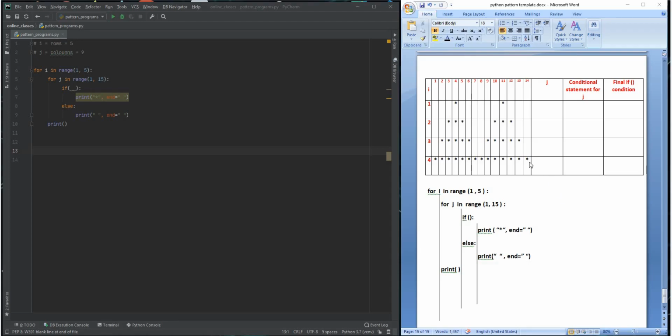Welcome back, guys. In this session I'm going to show you how we can create this particular star pattern. Come here and write down all the indexes of j where you want to see the stars. On the left side, when i is 1, I want to see the star only at 4 or only at 11. So these are the two indexes.